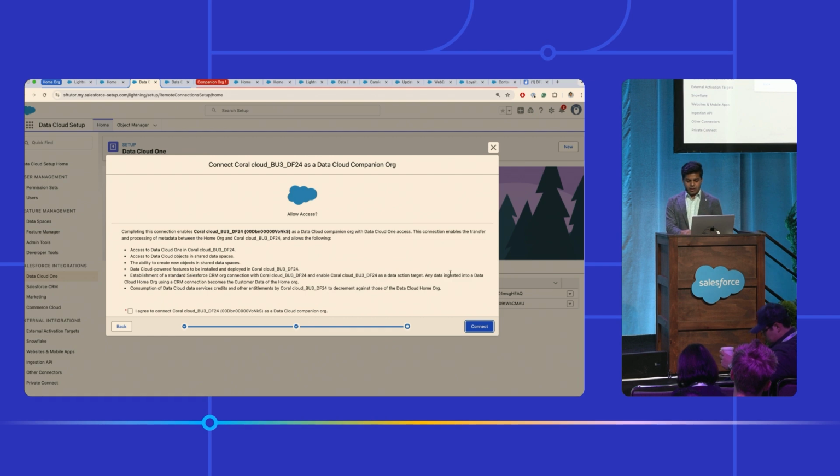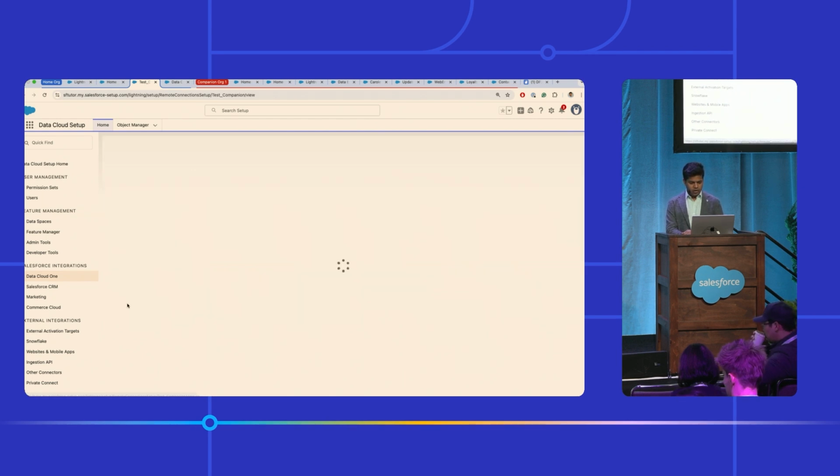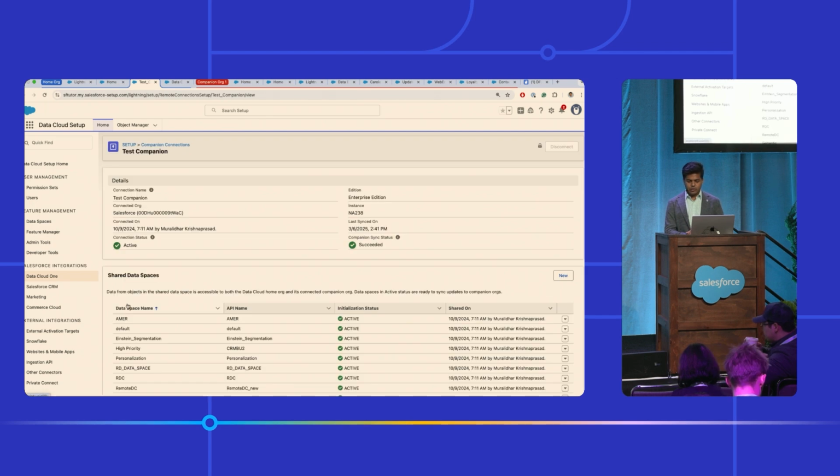And with that, once I press connect, the connection is made, and the metadata for the data spaces gets synced. The day zero connection takes a while to connect based on the amount of metadata that you have in that particular org, and can go from 0 to 15 minutes. But once that metadata is synced, your companion connection is created. It will show up in this list of connections over here, just like we have over here. And you can drill down into the connection details for that as well.